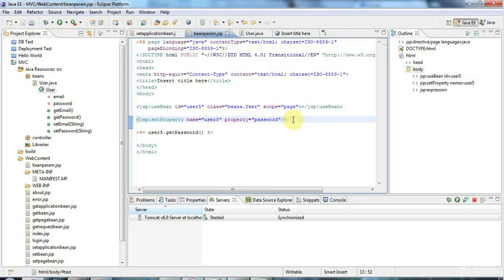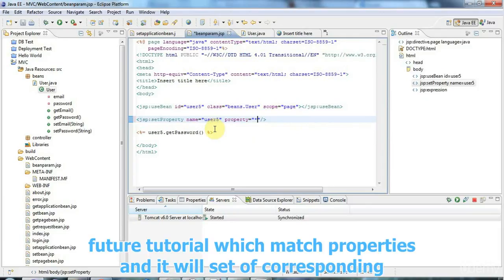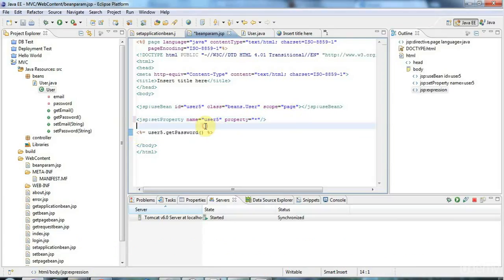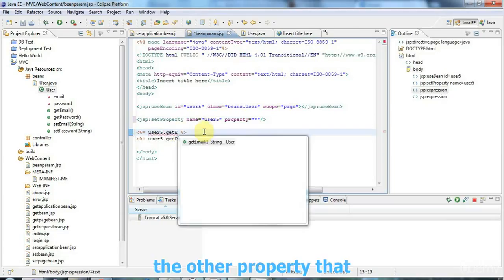So in fact there's one last thing that I want to show you here, which is that if you specify star for the property here, that will look for any parameters in the URL, or it could be from post data, which we're going to look at in a future tutorial, which match properties in the bean, and it will set any of the corresponding properties. So I'm saying property equals star, and I want to just echo back here user.getEmail, which is the other property that I have on this bean. So let's say getEmail, there we go.